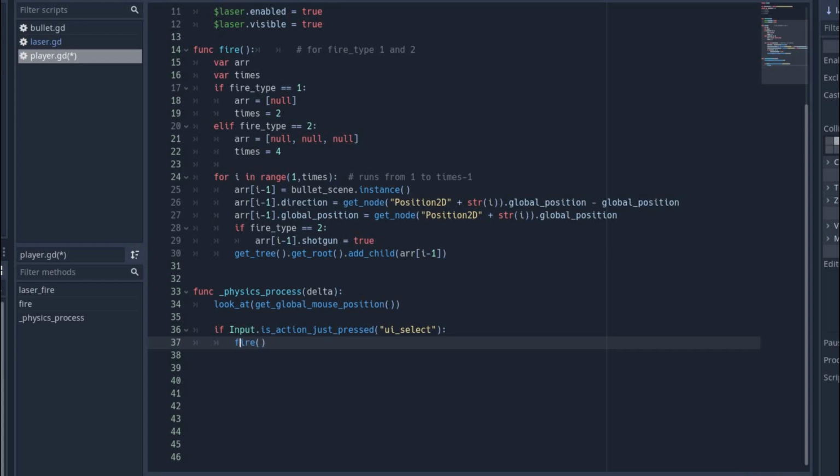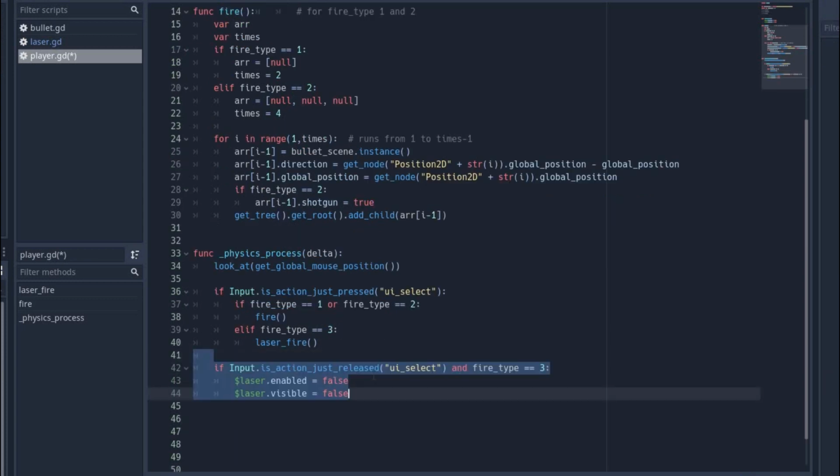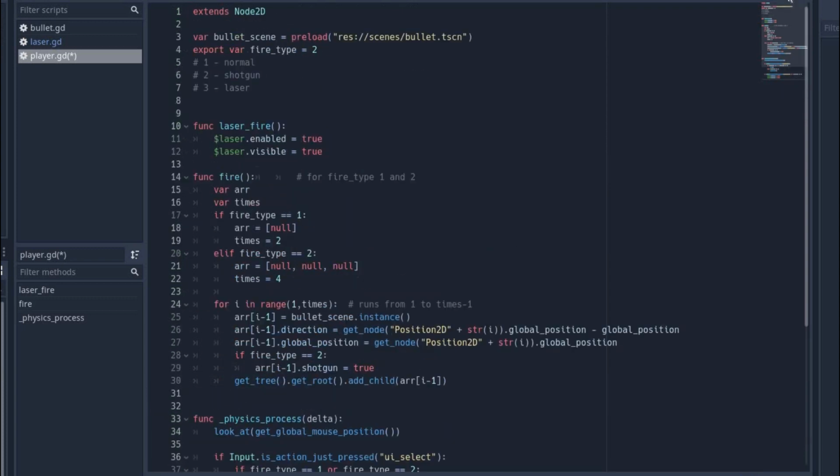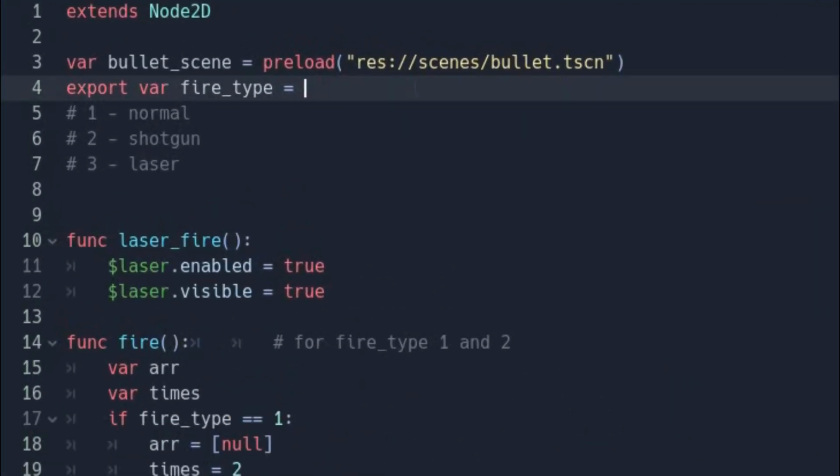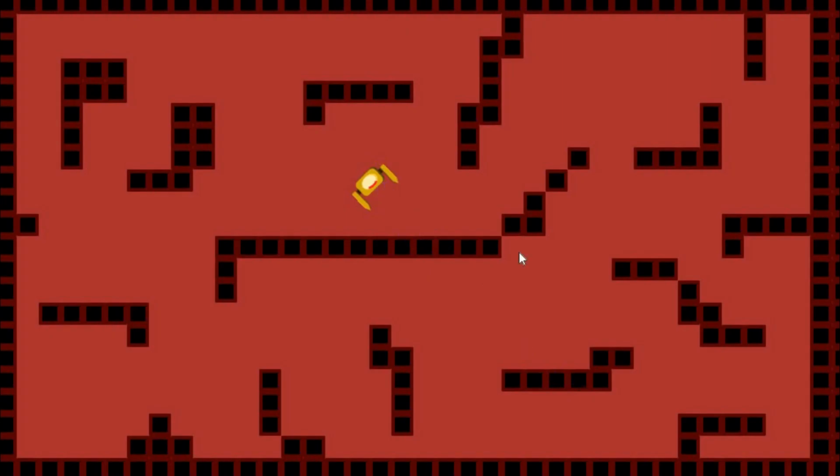So now when we are pressing the spacebar, we have to check if fire type is 1 or 2, then we are going to call the normal fire function. And if the fire type is 3, which means laser, then we are going to call the laser function. Now we also need to know when we stop pressing the spacebar, so that we can turn off the laser. Now also make sure that the fire type is 3, and then we will disable the laser and hide it again. Now just go up and change the fire type to 3 and run the game. And we are done with the laser as well.